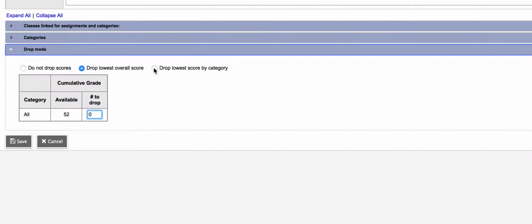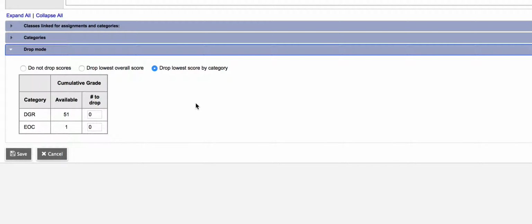Okay. We can also have it drop the lowest score by category. And if you're giving an EOC, you absolutely want to make this choice, because here she has daily grades and the EOC. You obviously would not want to drop the EOC since it's a required grade. So now it's 51 and I could drop the lowest assignment of my daily grades. That's all there is to it. Aspen does the rest.